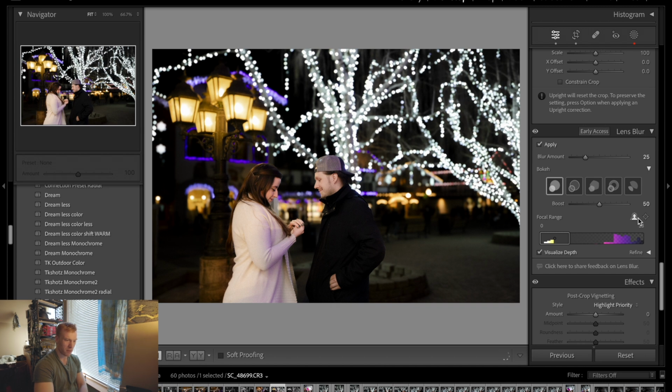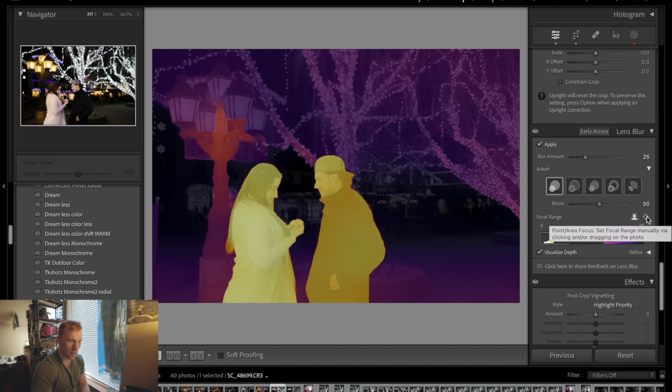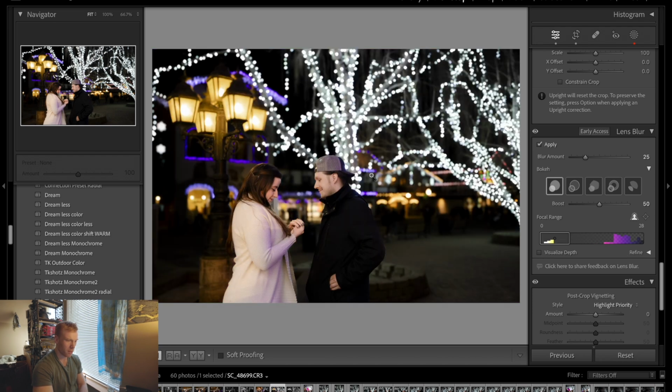And then there's a few fine-tuning options here you can mess around with for the subject. And what is this? Point, area, focus: set focal range manually via clicking and dragging on the photo. So you can click on more of the focus point. But like I said, this shows you the visual depth: this is the subject right here, the yellow, white, and then the purple and stuff is all the background. So kind of cool. I don't really need to use that. It does a pretty good job in general if you have photos that are very straightforward.